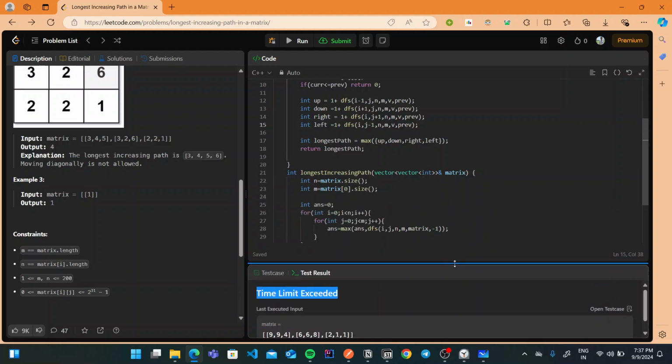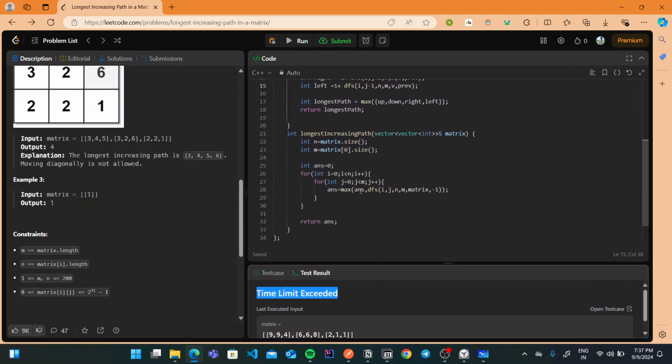Now what we'll do, we'll just store the calculated results in one DP vector, and we will reuse them. That's the concept of dynamic programming, right? Let's make one vector of the same size as the matrix, n comma m. Let's initialize it with -1.